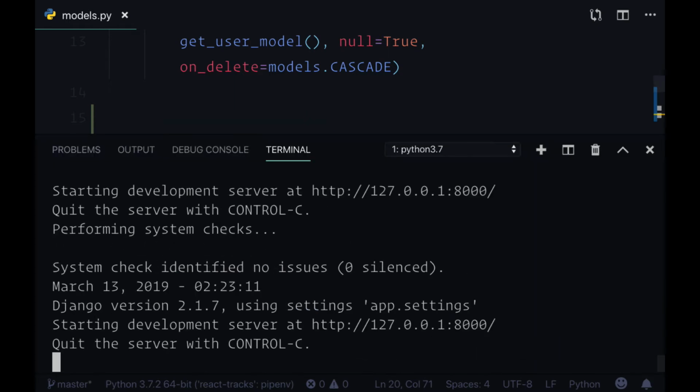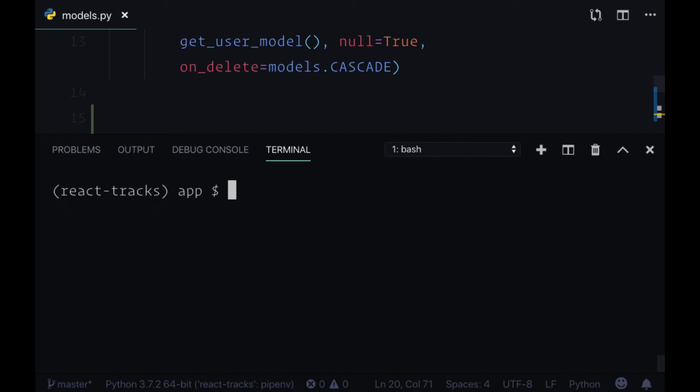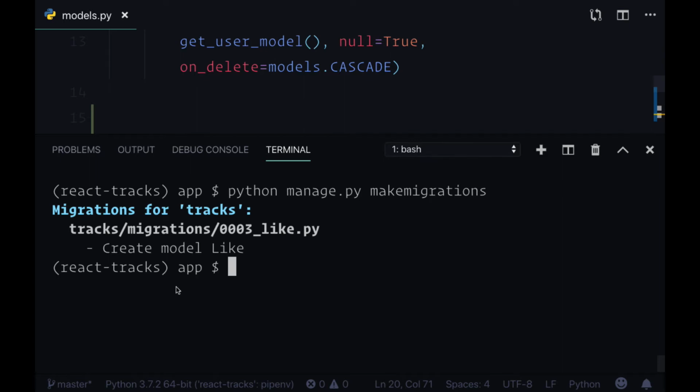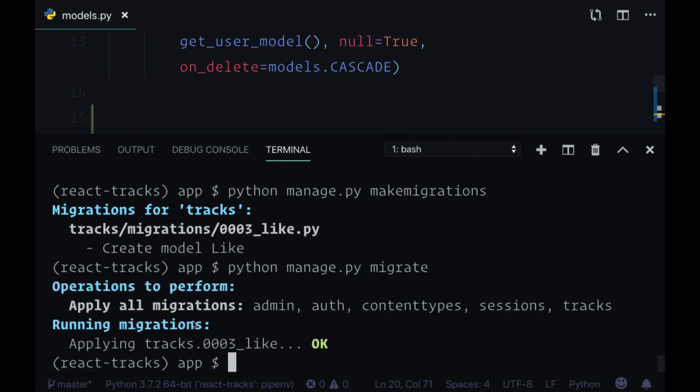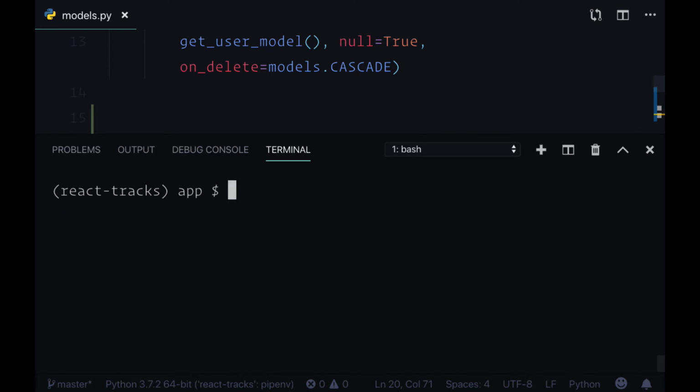So we need to run our two commands, makemigrations and migrate. So within app, we'll run python manage.py makemigrations. So we have our third migration for our Like model. And then we'll run python manage.py migrate. And then we see those migrations were applied. So next we want the ability to create likes, to be able to like a track. First we'll start up our server once again.